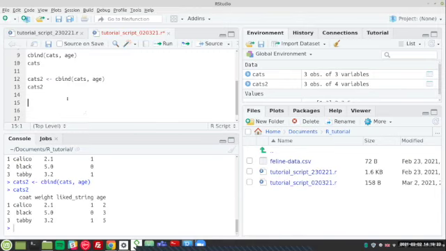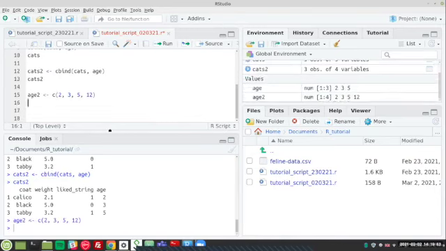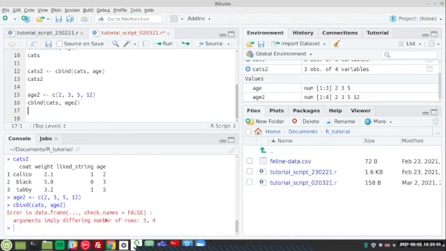So let's try and create an error where we're trying to add a column with the wrong number of values. So let's say I'm going to create an h2 vector, and I'm going to put the same values as before, 2, 3, and 5. And now I'm going to add a fourth value of 12. Okay, I'll run that. And now I'm going to try and do cbind of cats and h2. And this is going to give me an error.